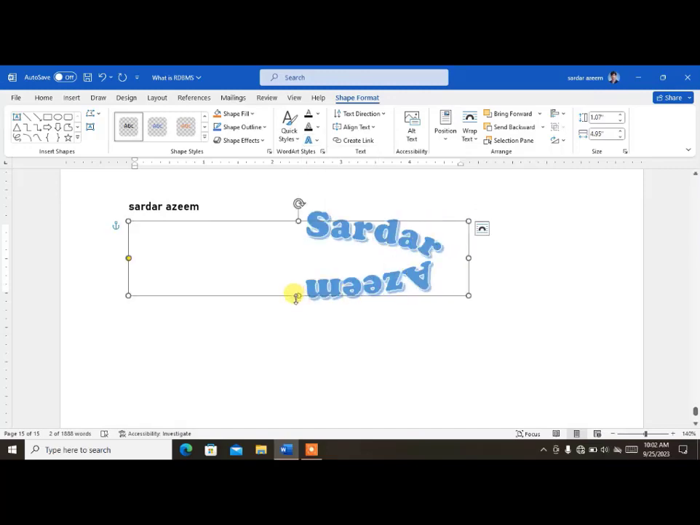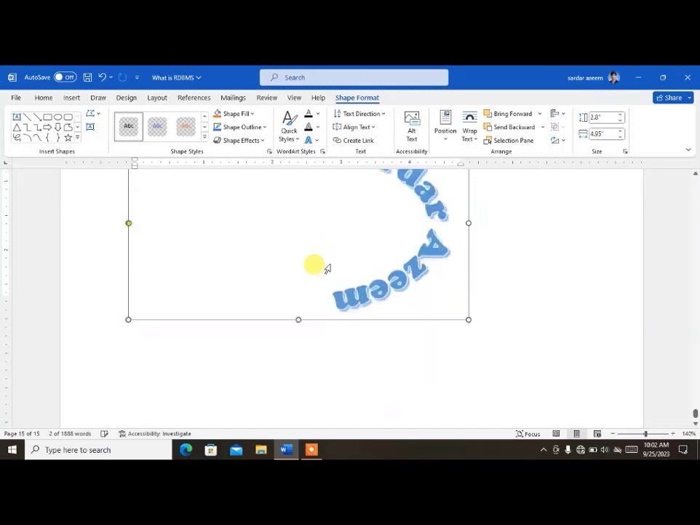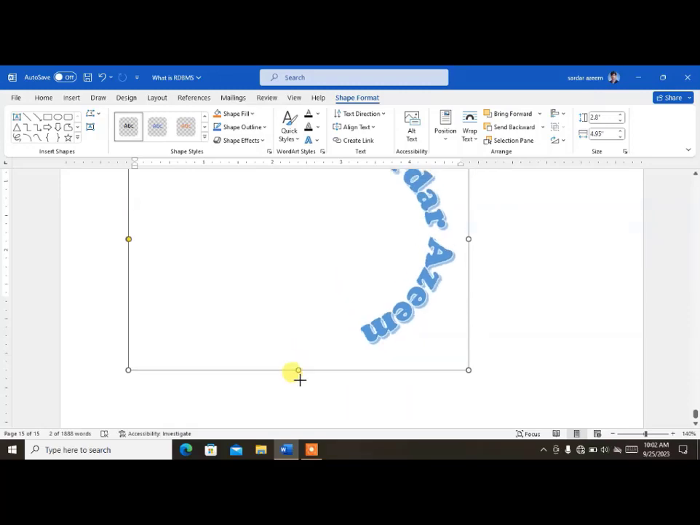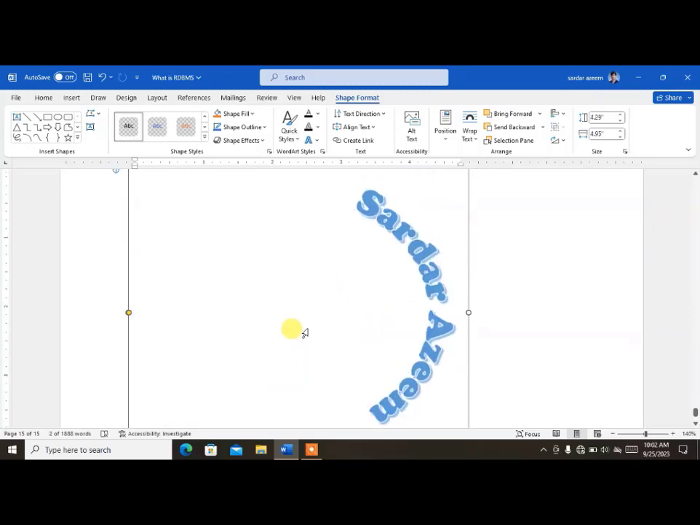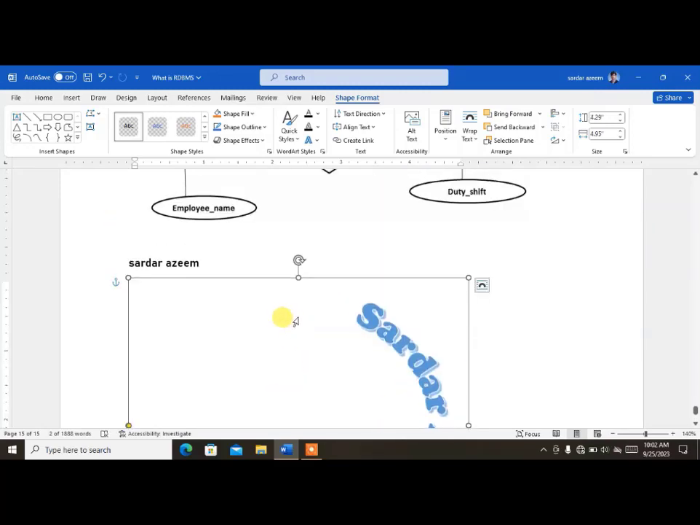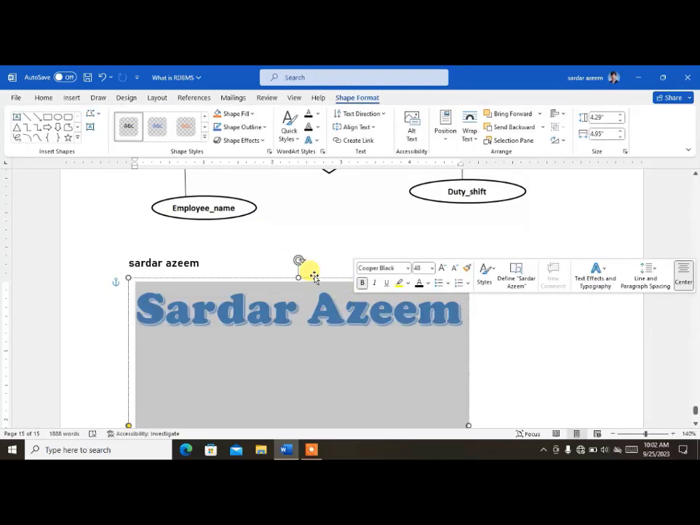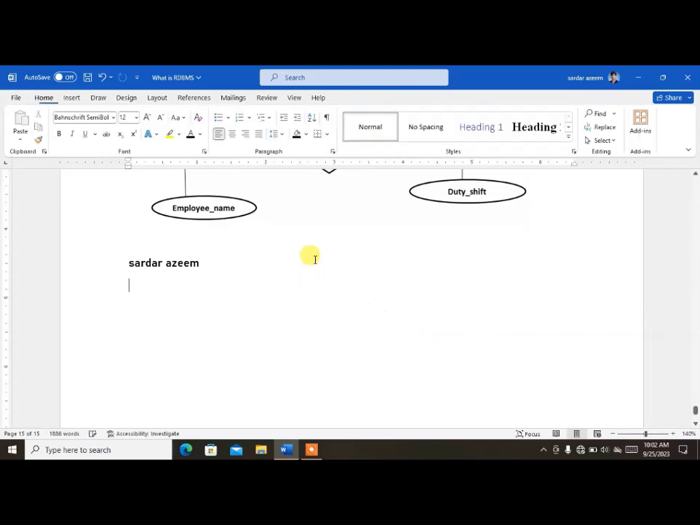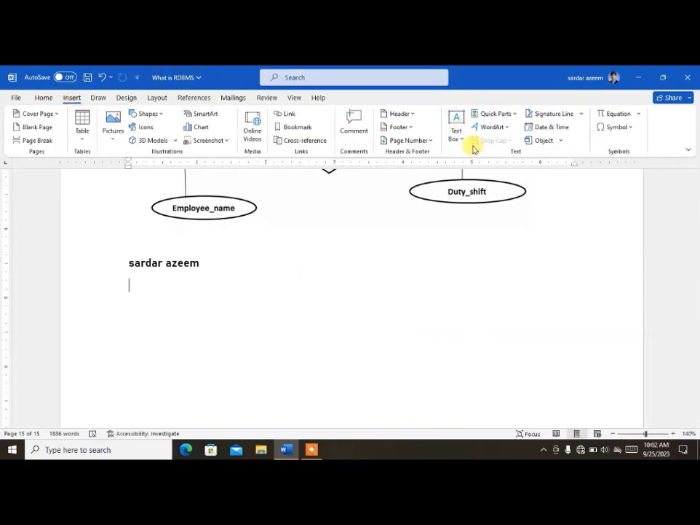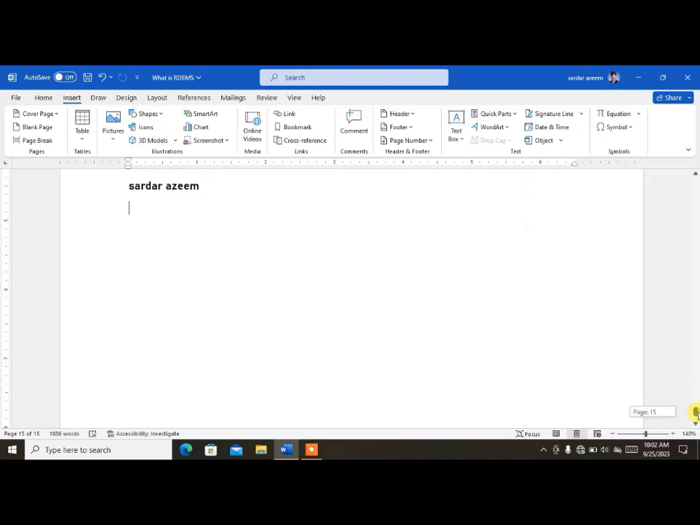Next to that, we have transformations. We can transform this text to any format, whatever we want. For example, I want to make a circle of it. I can make this circular in direction. If you don't want this text, just click on the border of the text and press the delete button from your keyboard.